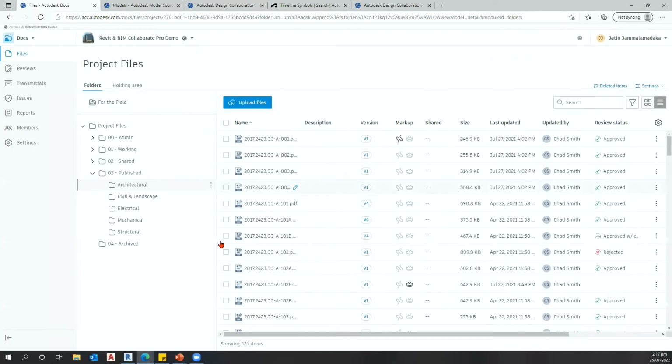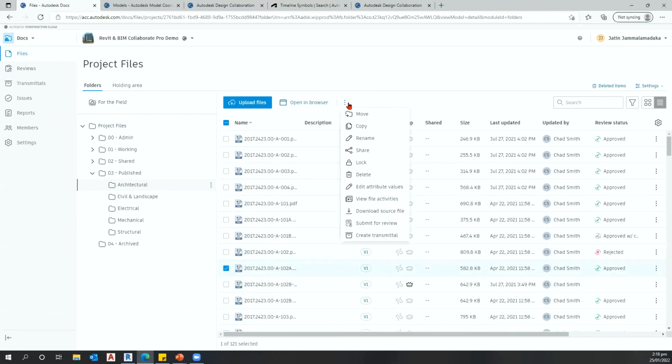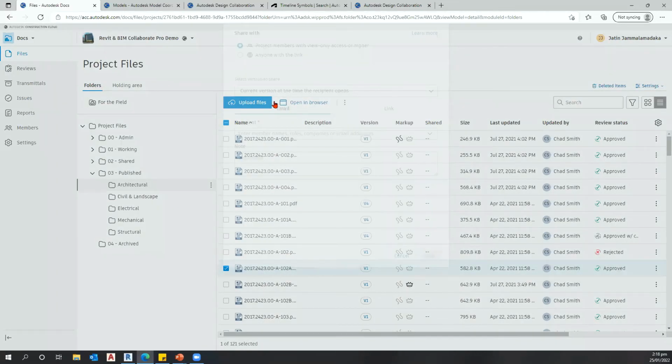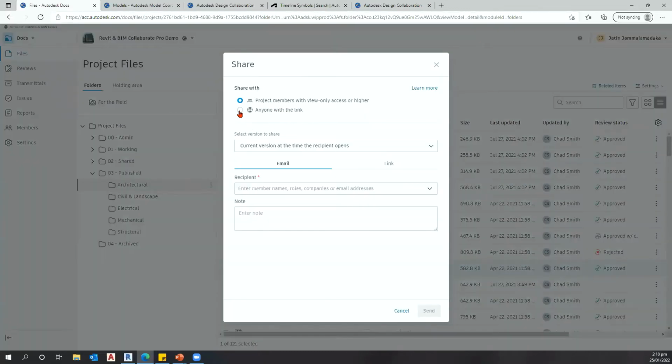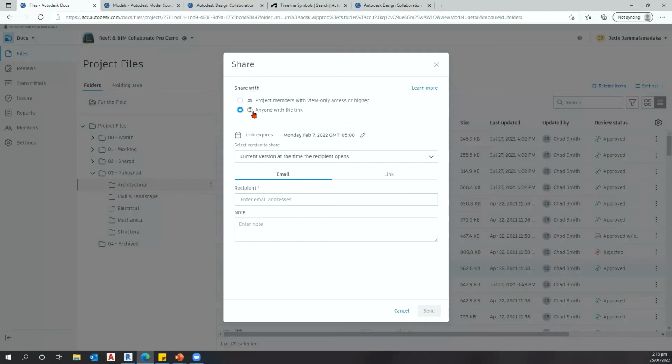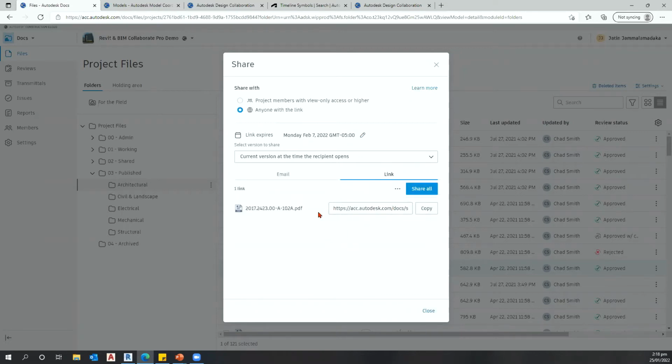Now, the final thing I want to show you as far as Autodesk Docs is concerned is that if you click on any one of these PDFs and you click on these 3 little dots, there is a share button. If I click on the share button, you can either share with project members with view-only access or higher, but you can also click on share with anyone with a link, and you can give that link an expiry date. And you can put in a recipient that may not be a part of this project. So anyone who has this link will be able to view that file. You can either choose email or you can choose link if you wanted to. So that's a very nice functionality. It works effectively as a more high-powered Dropbox if you wanted to as well.